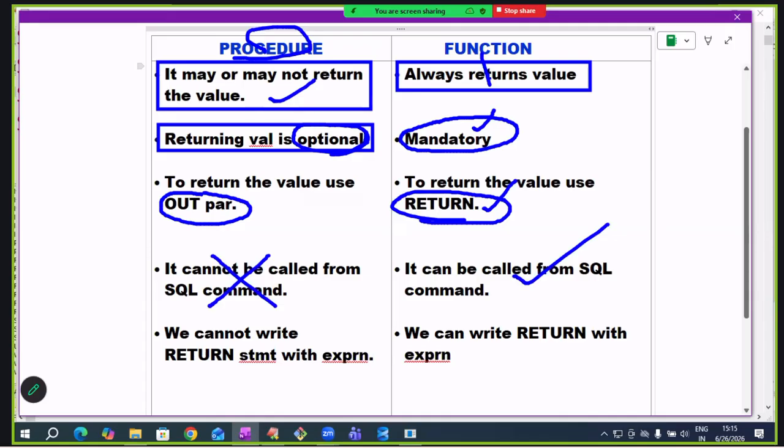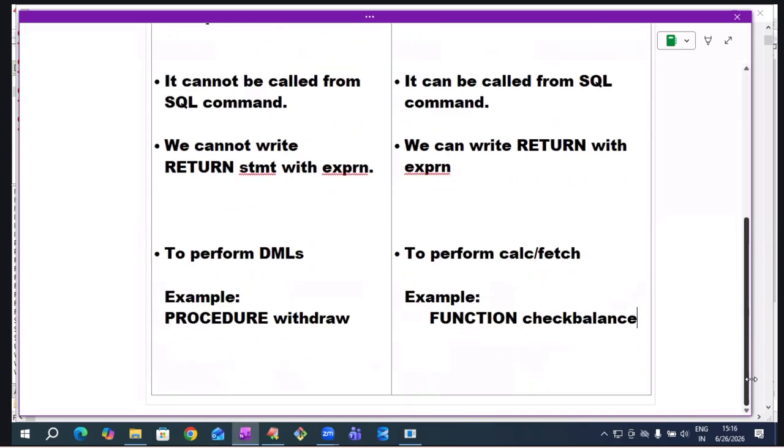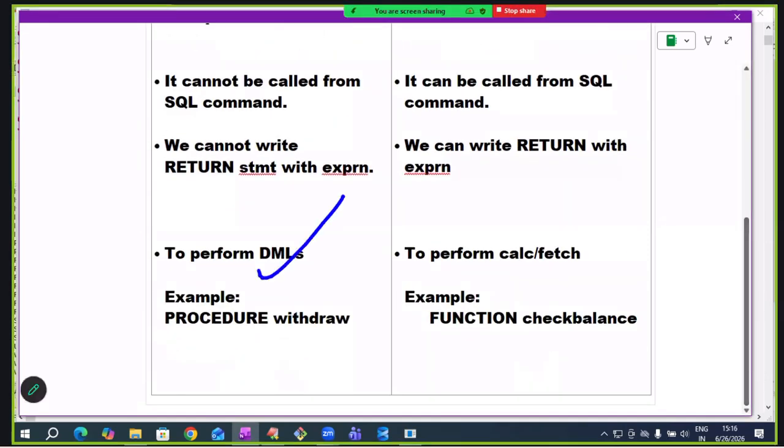Can we write a return statement in a procedure? Return with an expression, can we write it in a procedure? No. Can we write return with an expression in a function? Yes. To perform DMLs, use a procedure. To perform calculations or fetch operations, use a function. Checking balance is a fetch operation, so function. Withdraw is modifying balance, DML, so procedure. To perform DMLs, define a procedure. For calculations or fetch operations, define a function.